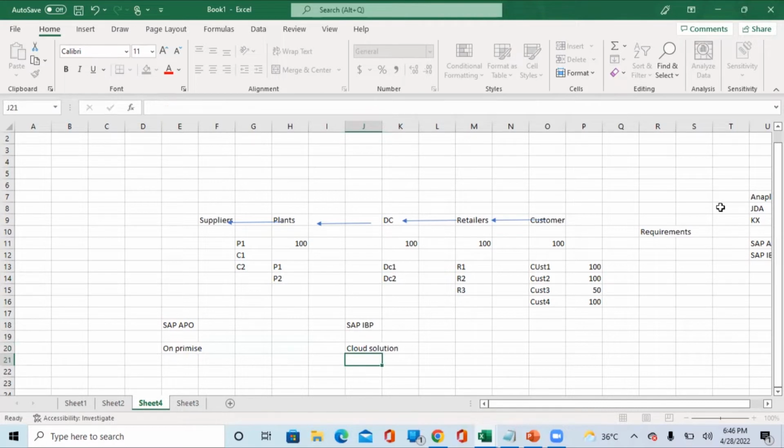Okay, and SAP APO has been there for the last 20 years, and they are going to stop the support for SAP APO. Actually, they have taken a decision. They had planned to close the support for SAP APO in 2020, but as not all the customers are ready to move to SAP IBP, they have extended their support for the next 5 years.